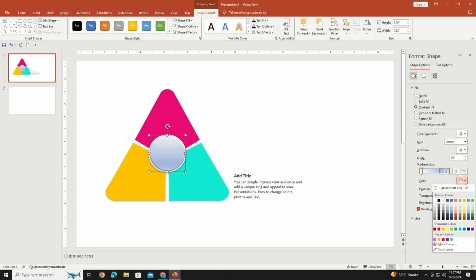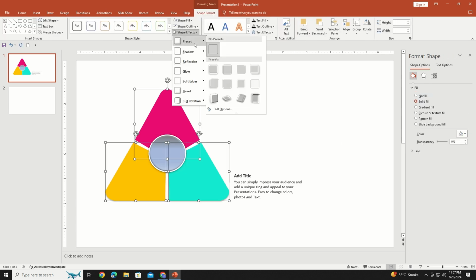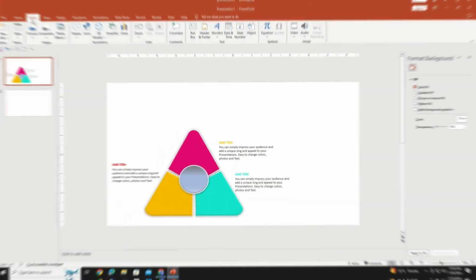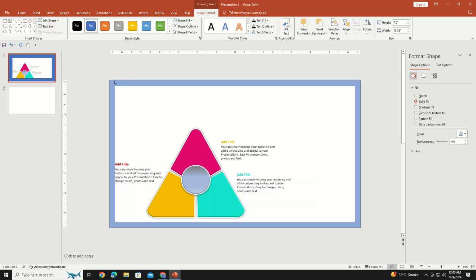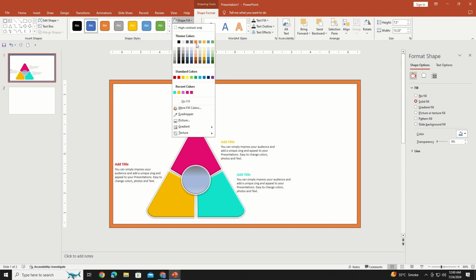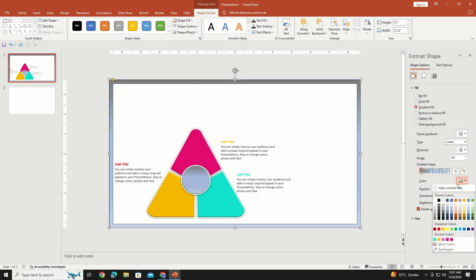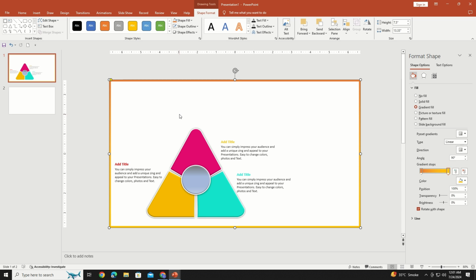Give it a gradient. Select all of these and give them a preset. I have added the text. Now I'm gonna add a boundary like this. Go to shape fill and gradient and give it a gradient of orangey yellow. Decrease its radius.